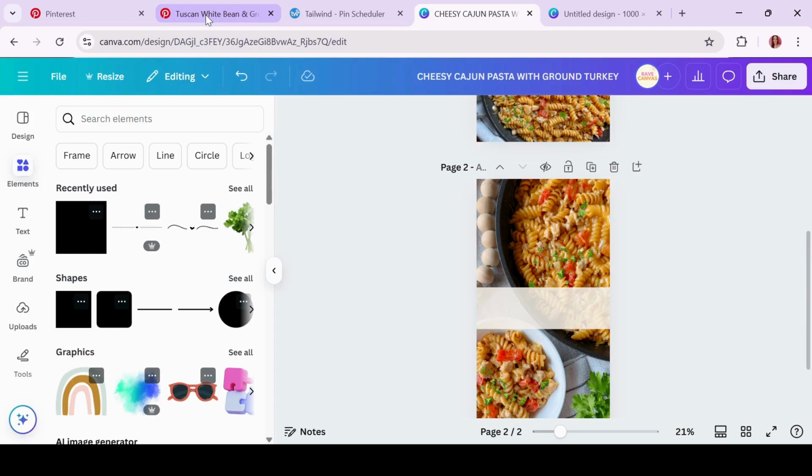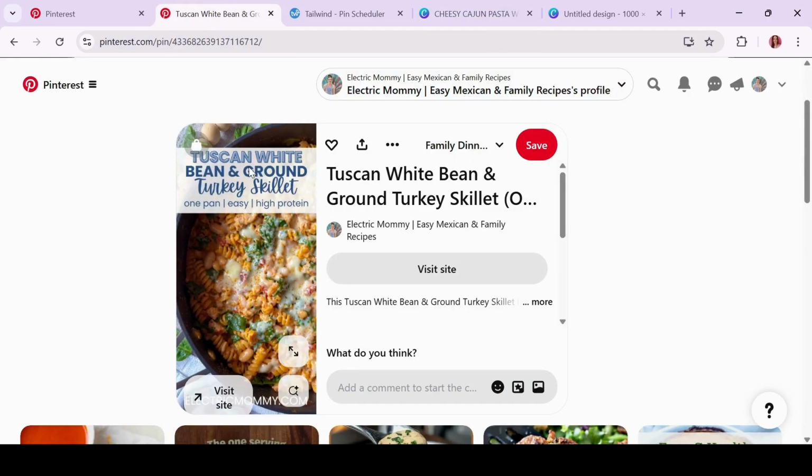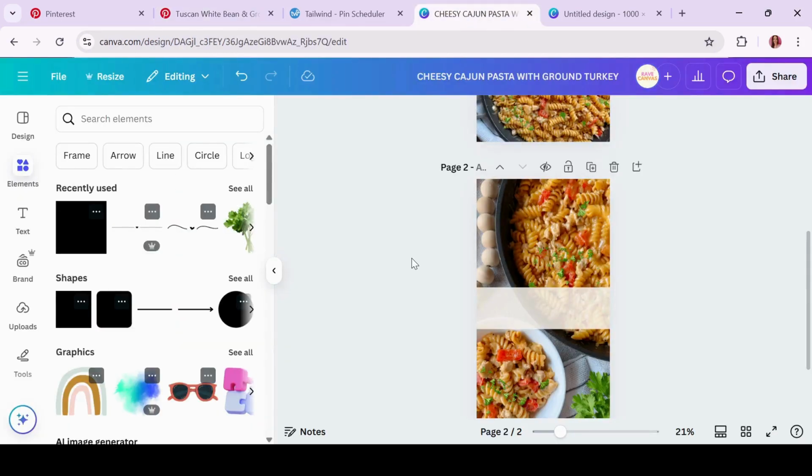So here's an example of one that I did. Here's a finished pin with that same format, just the single image in the background and my text up here. And you can see a little bit of the picture through it. I did use the transparency function here. So I will leave that alone.